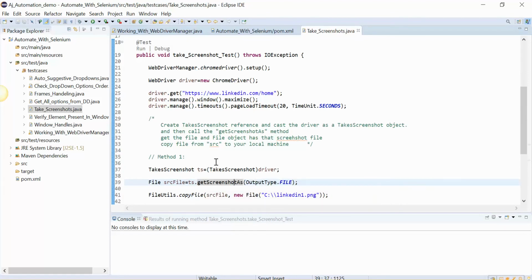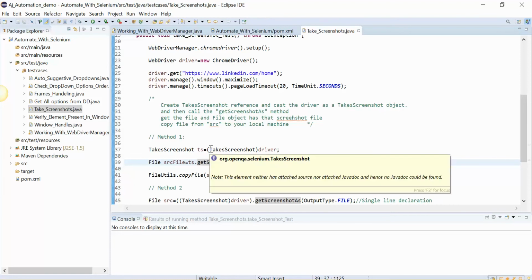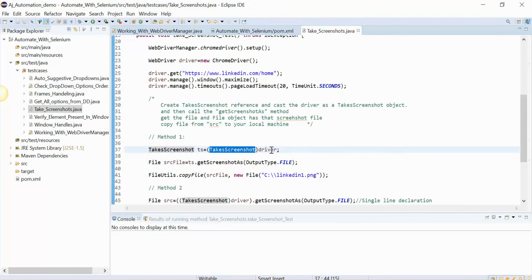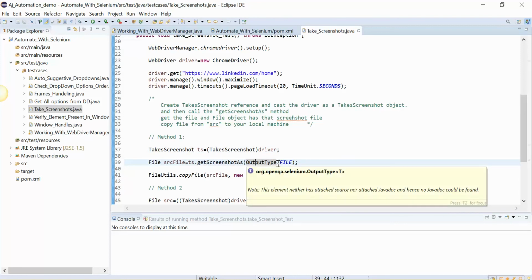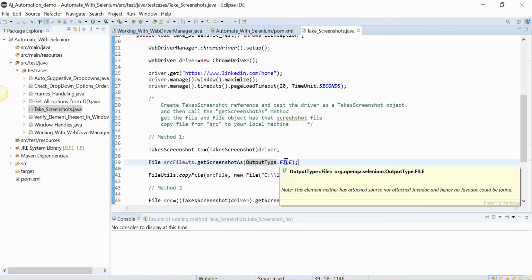So there are two methods. Either you can create a TakesScreenshot reference here, and this is called casting. I hope you know this. So we are casting our driver into a TakesScreenshot object, and using this object we will call this method. Then this line looks like an argument, the output type as a file. So this will give us the output, and that output should be in file type.